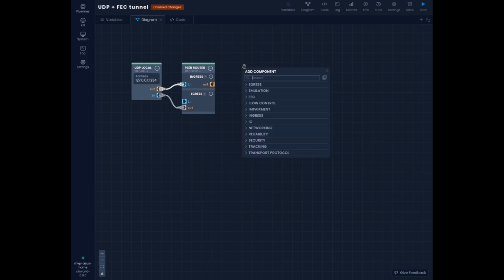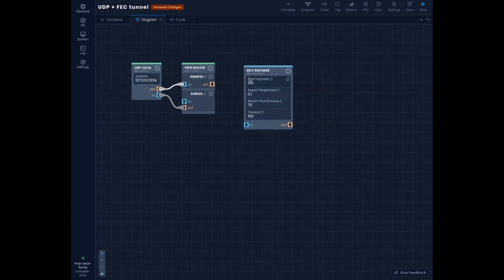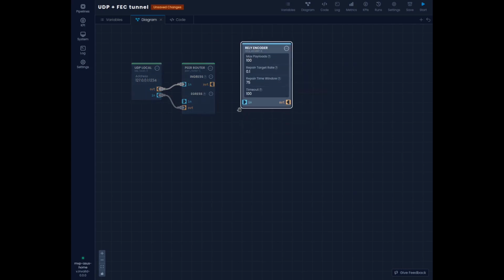Now add the FEC encoder. We'll use the Relay encoder, a sliding window coding scheme suitable for video and similar traffic. Right-click to insert from the component menu. The Relay FEC is a sliding window FEC that is well suited for things like real-time video. It also typically has lower residual packet loss for the same amount of repair bandwidth compared to traditional FEC algorithms.